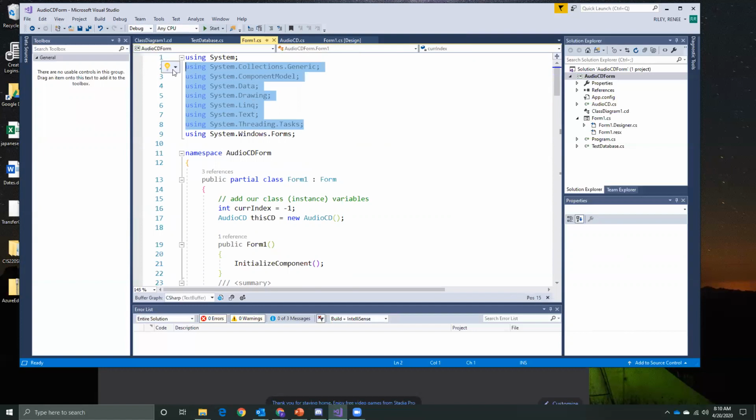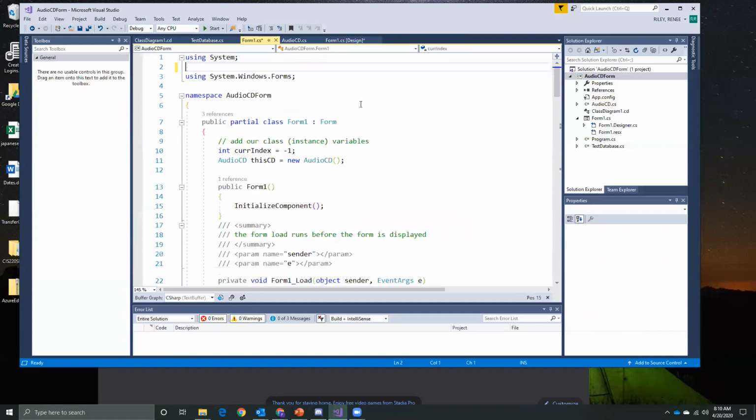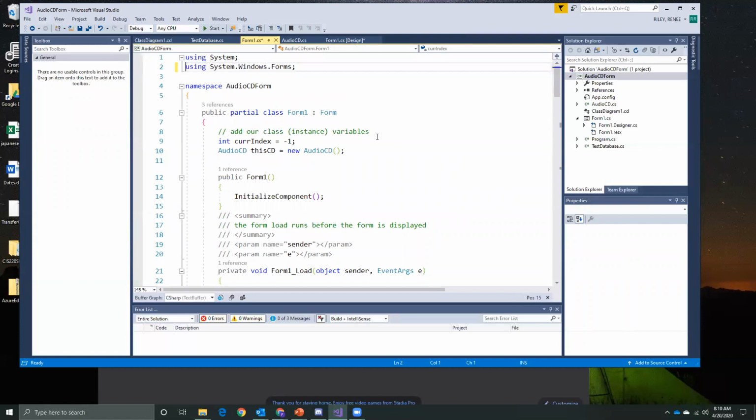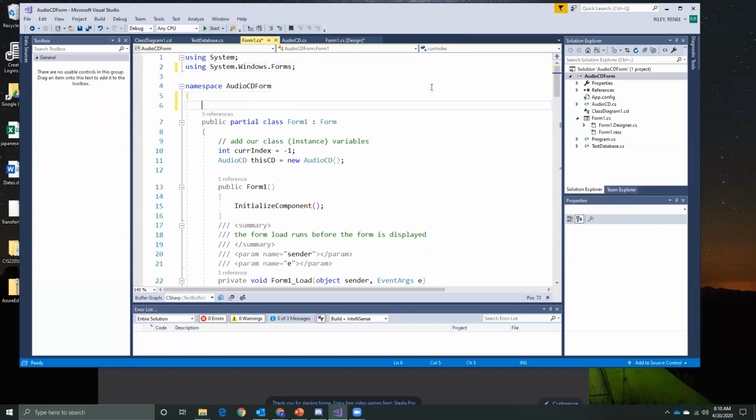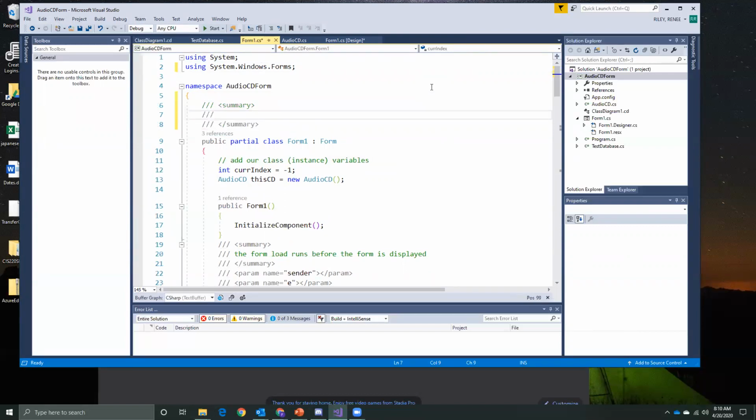I'm going to get rid of the unnecessary using statements, this clutter in our application that we don't need. I want to add a comment at the class level. It's our form design class. Now, within our class, we created some instance variables, and these are going to be really helpful to us as we implement our add, change, and delete methods.